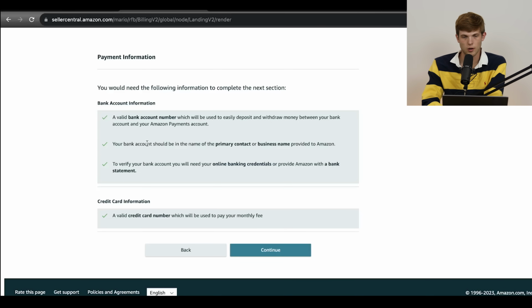But you want to make sure that your bank account is the primary contact or the business name provided to Amazon. If it's not, your application is definitely going to get rejected. So if you put in your company name, and the bank account you try to connect here is your mom's bank account or your uncle's bank account, you're not going to get accepted into the program. So make sure that the information lines up properly.